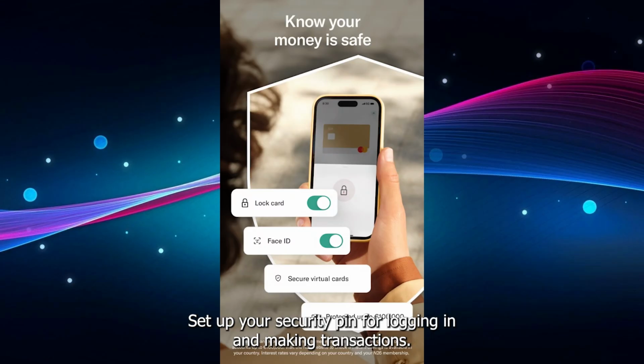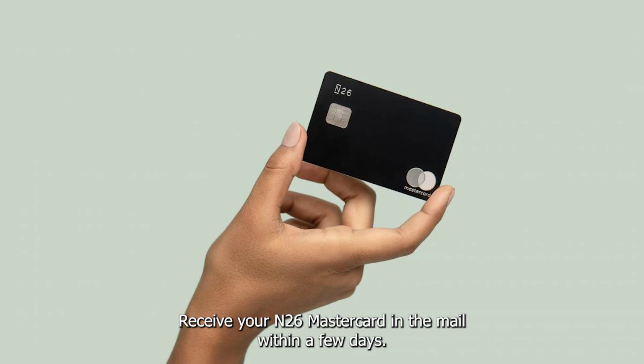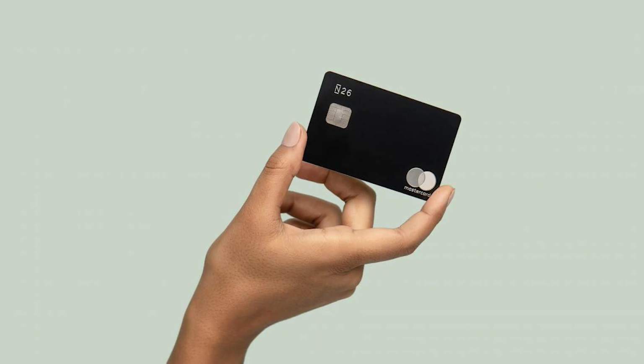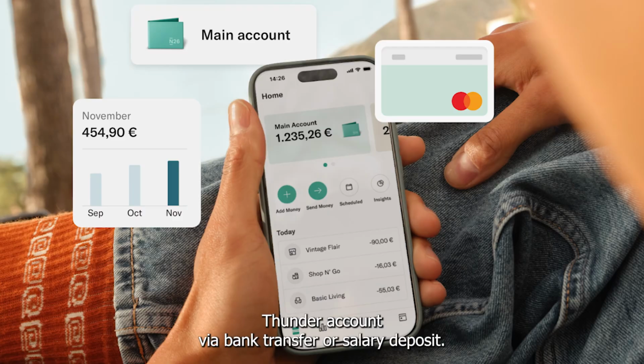Set up your security PIN for logging in and making transactions. Receive your N26 MasterCard in the mail within a few days. Activate your card in the app once it arrives. Fund your account via bank transfer or salary deposit.